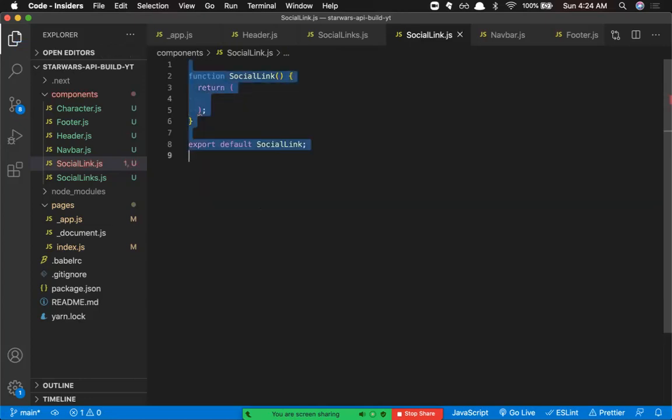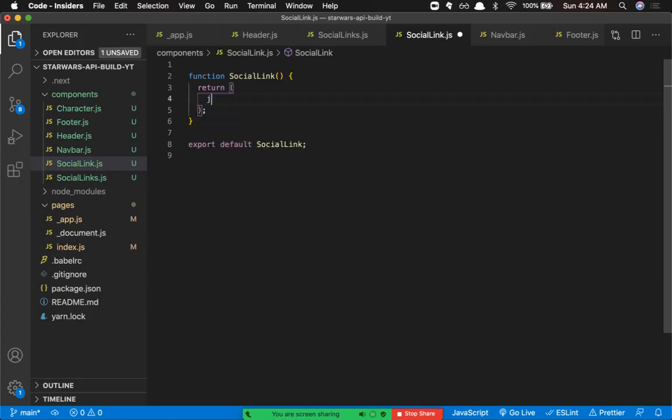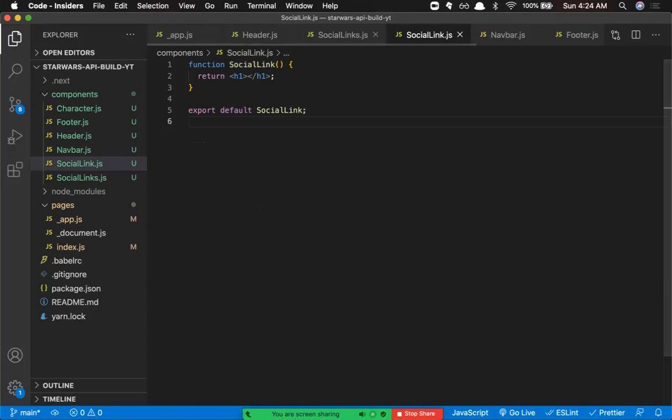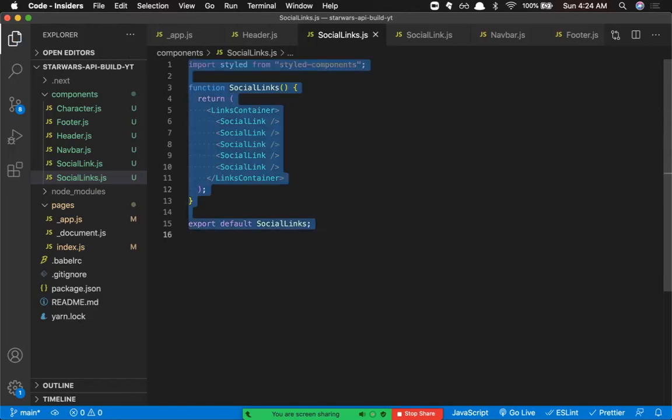So this is just social link, right? I mean, I don't actually have to do anything here. Let's just return something maybe. So I have to do this inside here, right? Doing this inside of social link. Yeah. Now I can just easily import my social link.